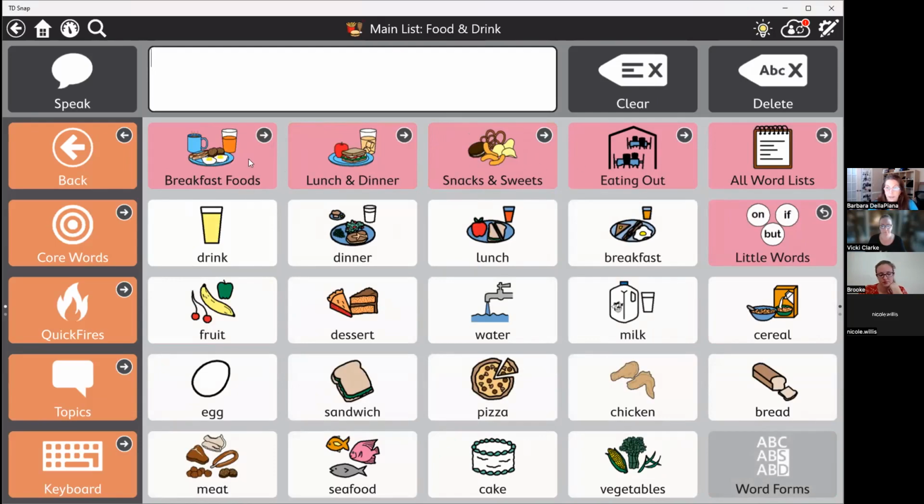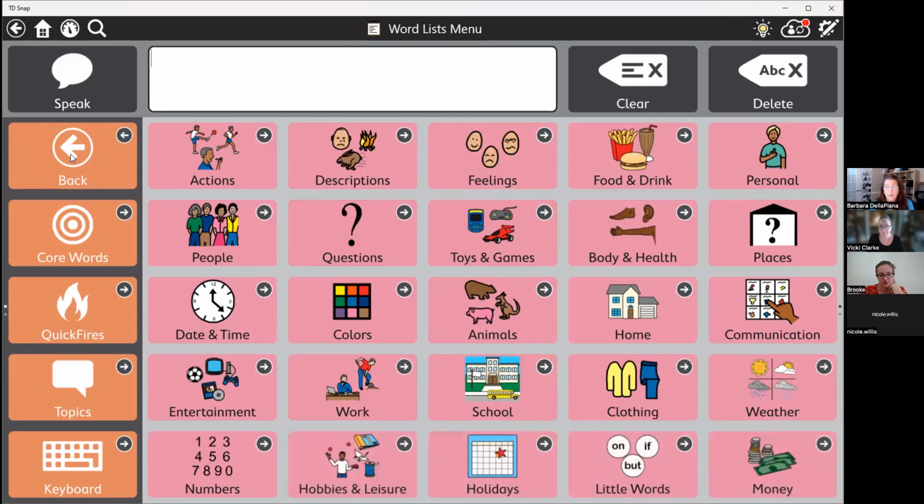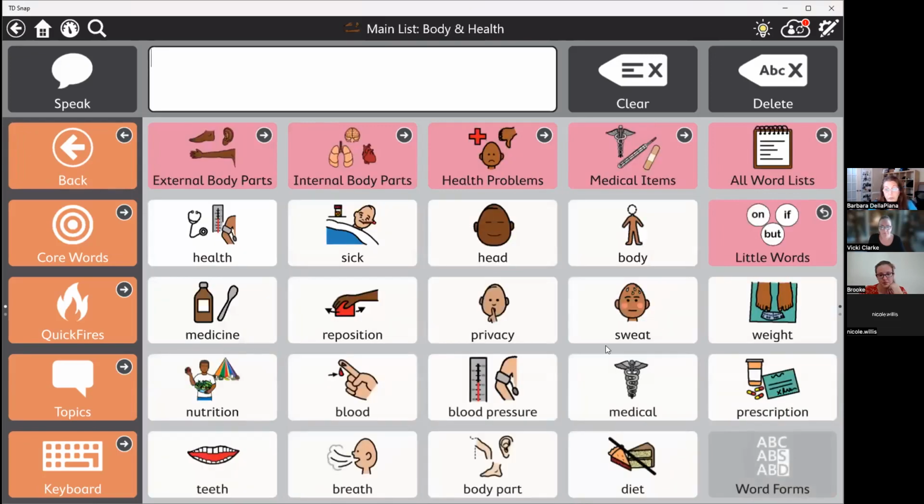And so they're related links. So breakfast foods, lunch and dinner, snacks, so on and so forth. Those are called related lists. And so they do a really good job at trying to categorize everything so you're not searching constantly. The other is body and health. We recommend that people go through the body and health because there's a lot of images and words that are designed for all ages. I'm sure that you may have come across a few.